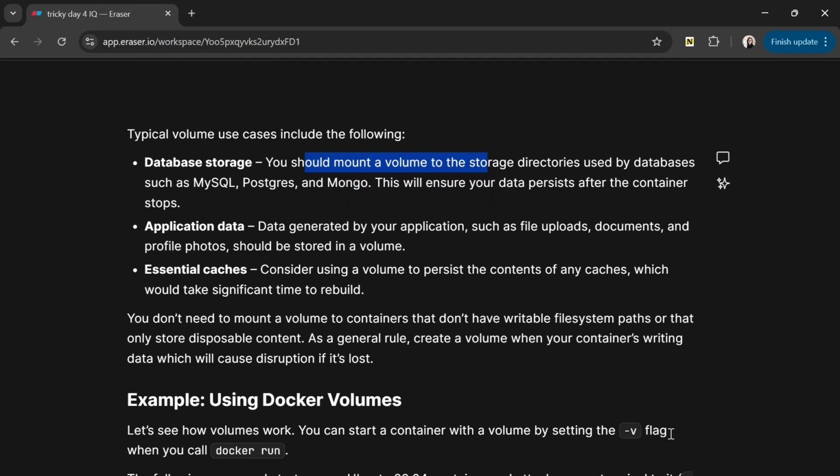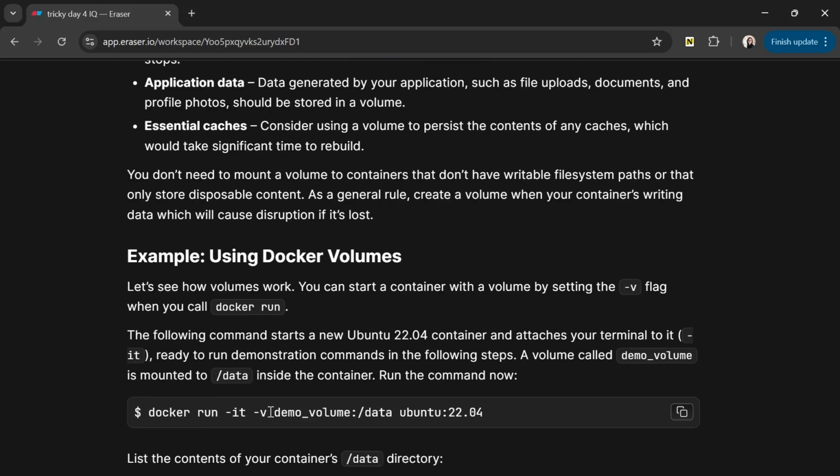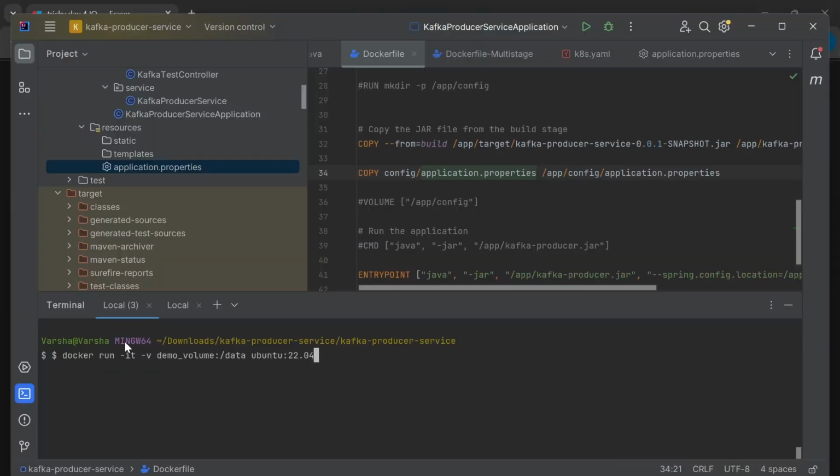How would you use it? The main important flag is -v, which denotes the mounting of the volume, like starting the container with this particular volume. I'll just go to my IntelliJ and show you. docker run -it, where it means interactive, and -v means we want to create a volume named demo_volume, and we want to create it in the /data directory. And this is the Ubuntu image which we are using.